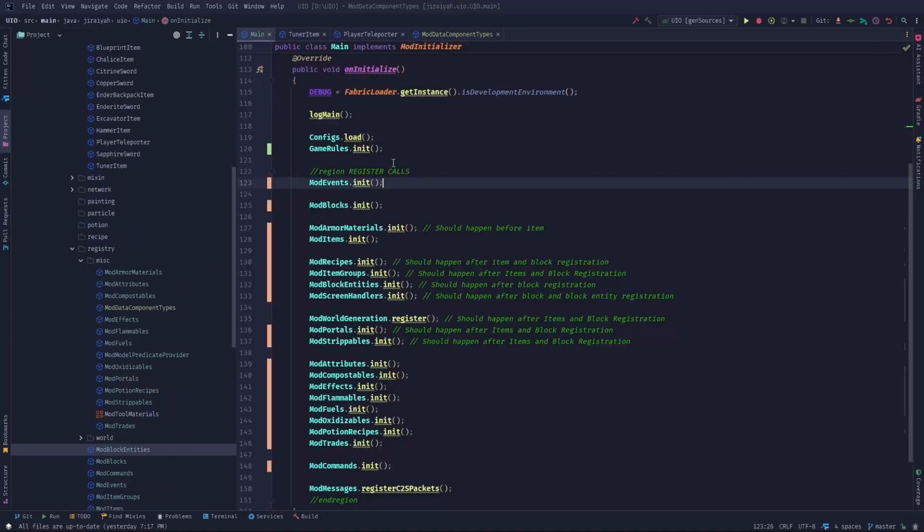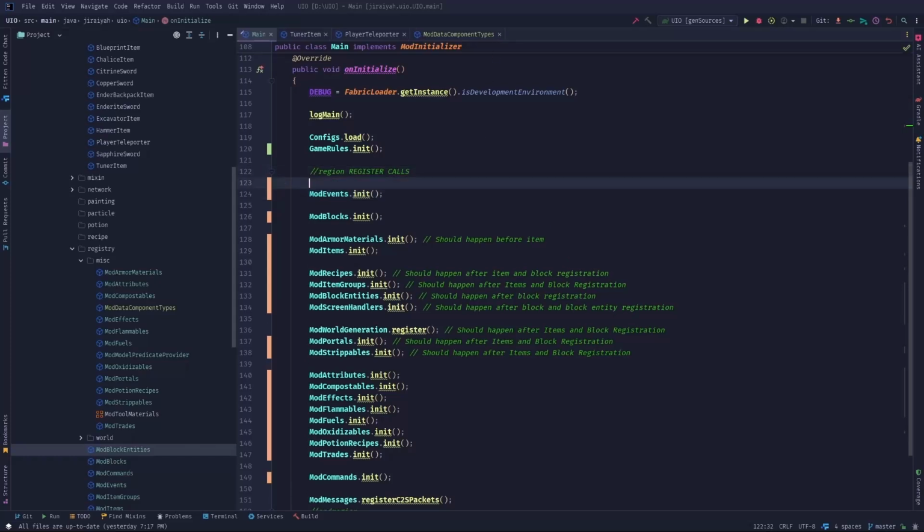Let's go back to the concept of this video, having our data component types. When we have init, we have to call it. And honestly, data components, I would even put it before the events because I don't know where I should use it, when I should use it.